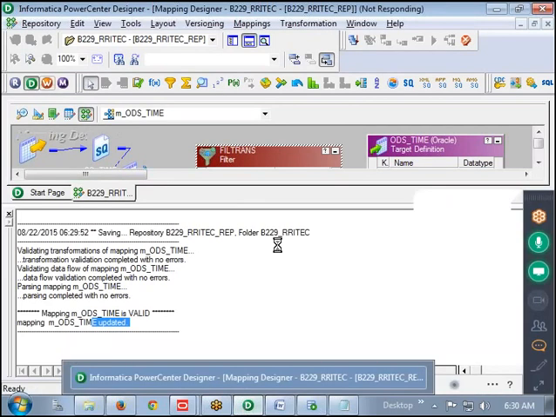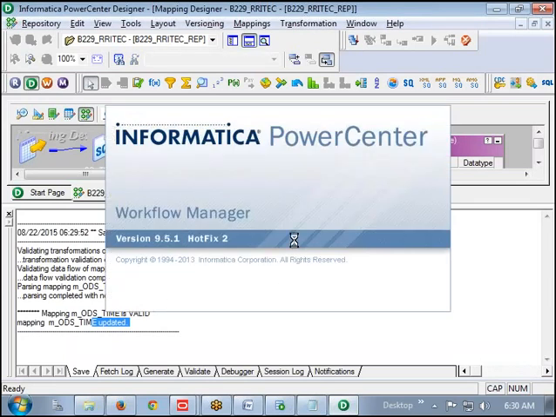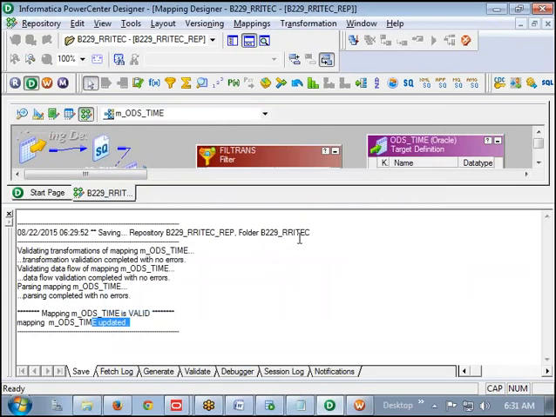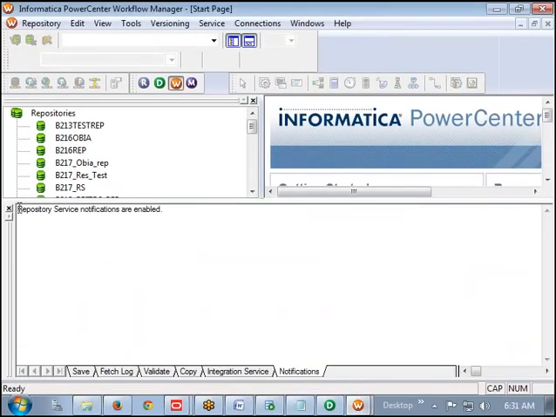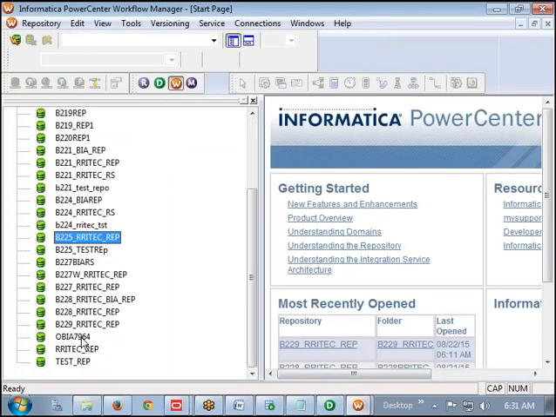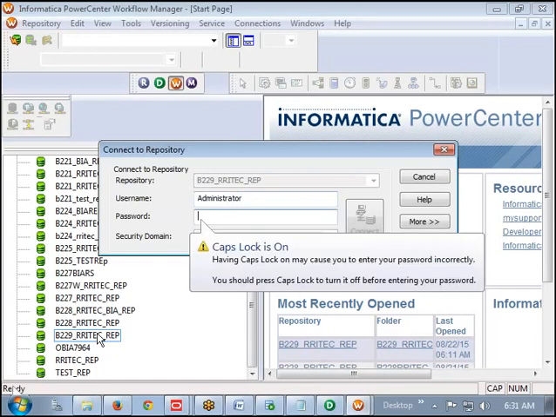Now shortly it is going to open. Okay, now try to connect to our repository. In the bottom we have our repository. Let us go and try to connect it. Then we are trying to connect it.